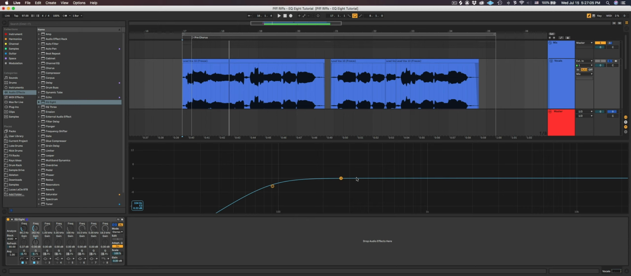There's one other thing that I think is really useful to know, and that is if you're using this view by just clicking and dragging, you can hold down Option to change the resonance. So the resonance is essentially how steep of a curve you're working with.